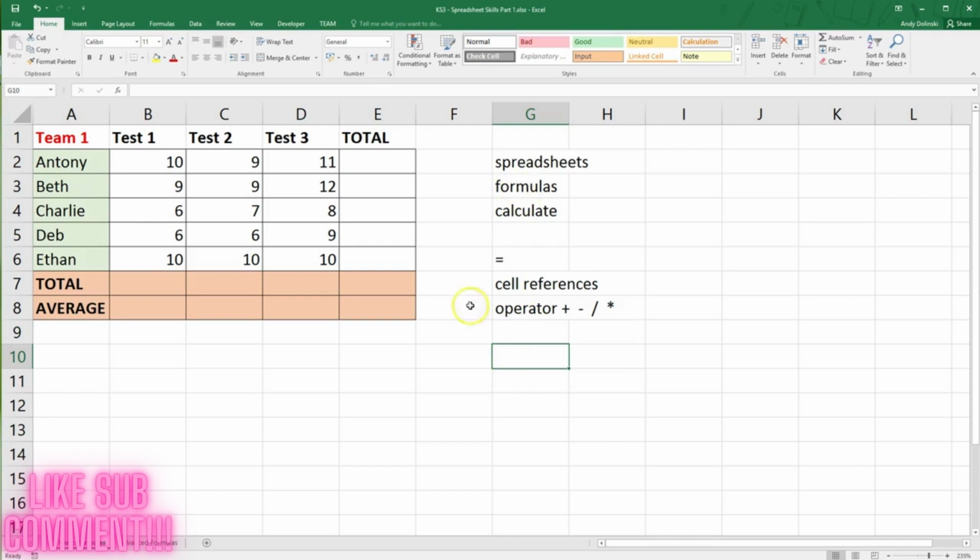Okay, so let's look at these keywords and see how they relate to the spreadsheet. So the first thing we're going to do, we've got here a spreadsheet which contains some test scores for 5 students. We've got Anthony, Beth, Charlie, Deb, and Ethan. Now, I want to add up basically the scores that each student got. Now I could do this manually and type it in. So I could say, right, Anthony has got 10 plus 9, which is 19, plus 11, which is 30. I could type that in.